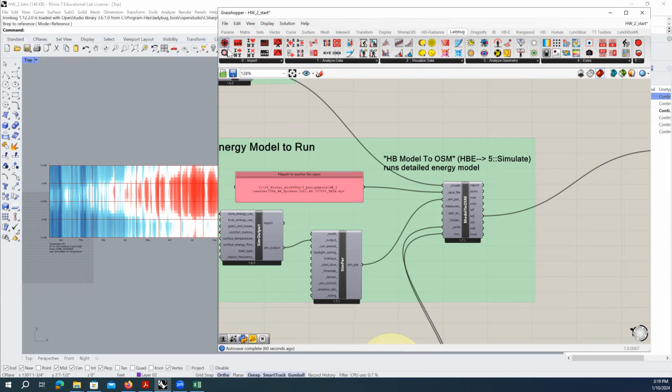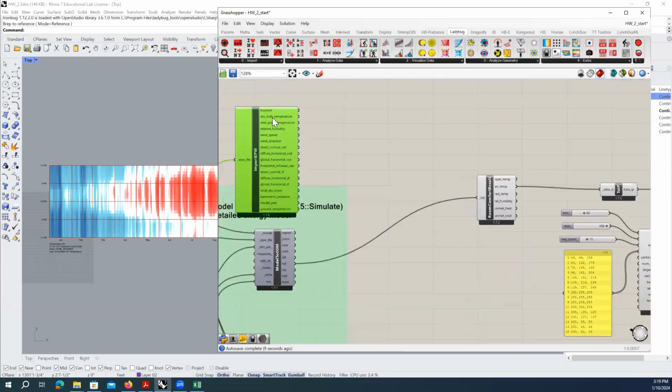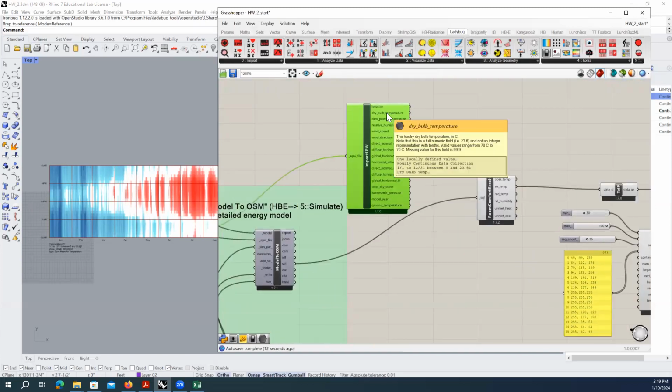for outdoors. So I grab that component, I'm going to drop it in the canvas, and then I'm going to pass the Energy Plus weather file to it. That's what it wants. And then you can see that all of the components of the weather file are available to us. And one of them is dry bulb temperature. That's the outdoor temperature. You can see if you hover over it that it is the hourly dry bulb temperature in Celsius.